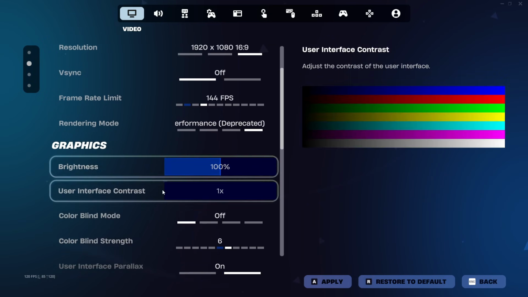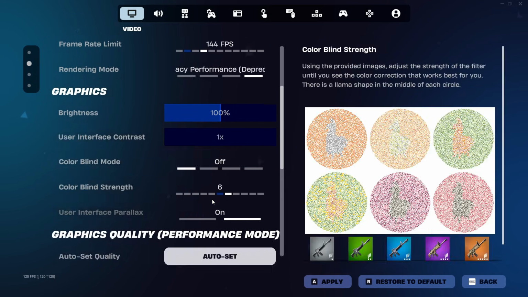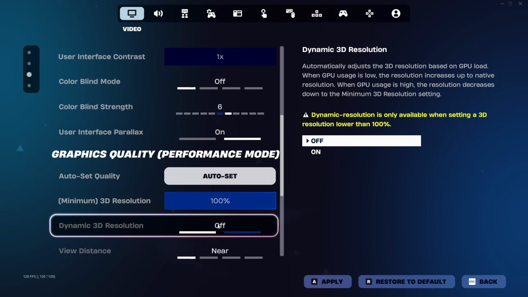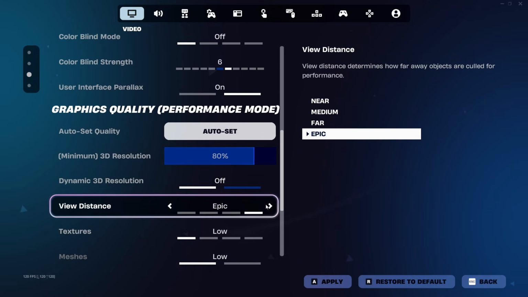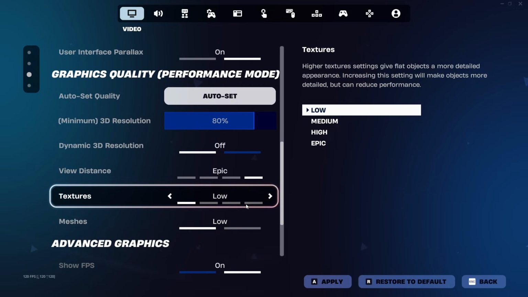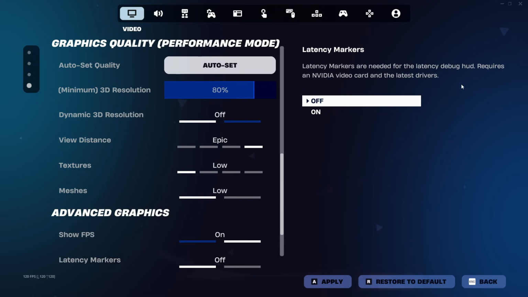In the graphics here, what you want to do is just have everything on the default, brightness to 100, we don't even want to discuss that. Next, what you want to do is just have dynamic 3D resolution to off, minimum 3D resolution to around 80%. View distance, you can set it to epic if you want to. Textures, low, meshes, low. It doesn't really make a difference because performance mode already looks pretty bad. Show FPS can be on, latency markers off. That is really about it.